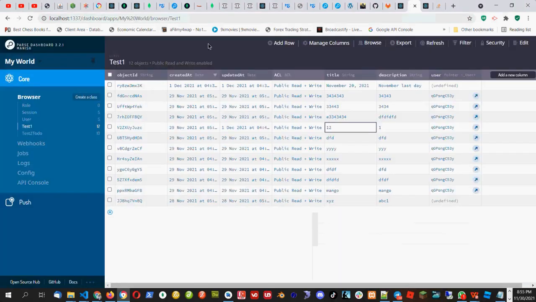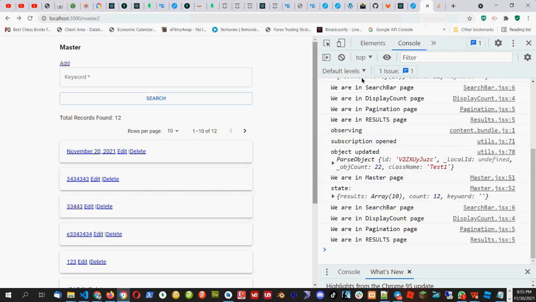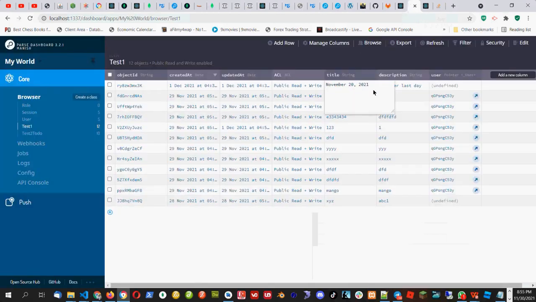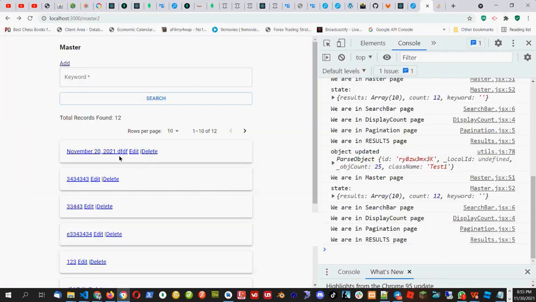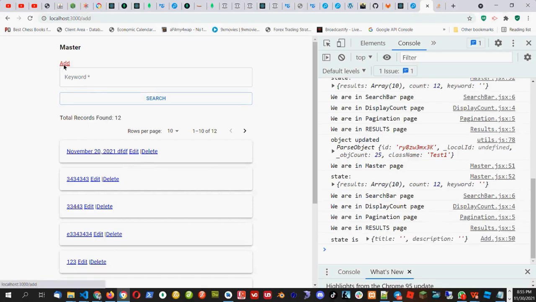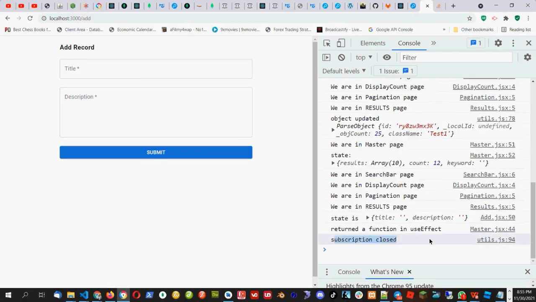Now let's see if subscription is working or not. Let's try to edit it. So let's try to edit the top one. Yeah, I'm able to get the TDF, DFD, and if I go to the next page, we see the subscription closed. So it is working fine.